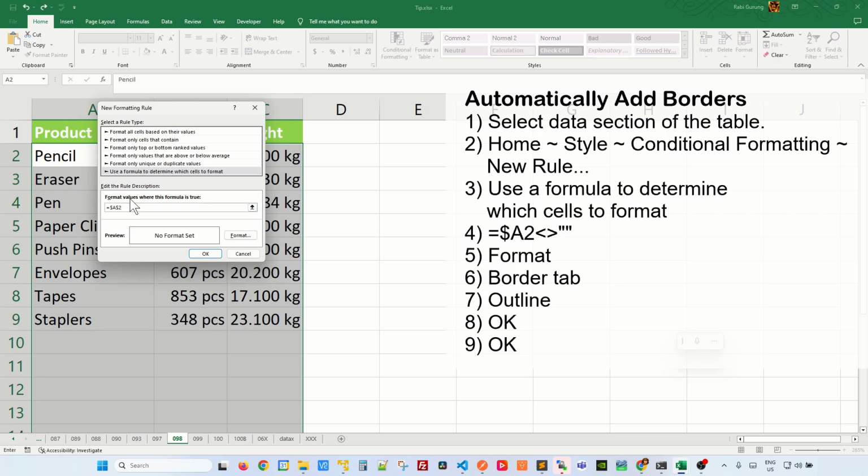And press F4 twice, 1, 2, and make sure it looks like $A2 as a reference like this. And you're going to use a not equal to sign by using the less than and greater than sign. And you're going to put double quotes twice like this to indicate blank.